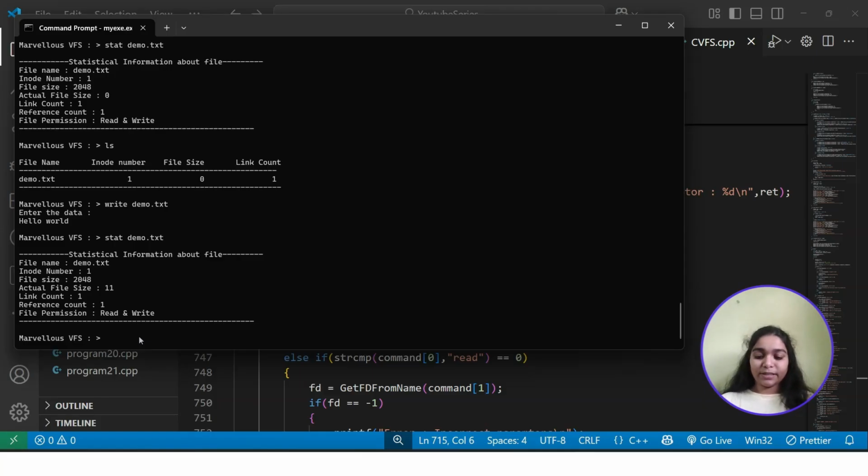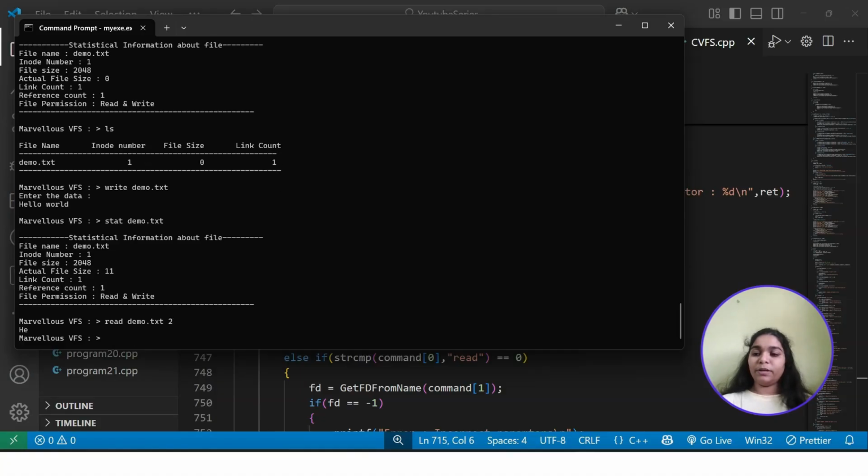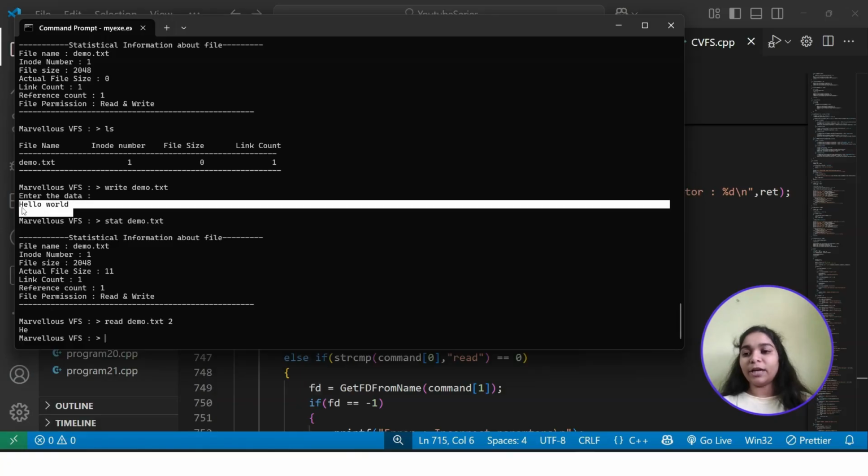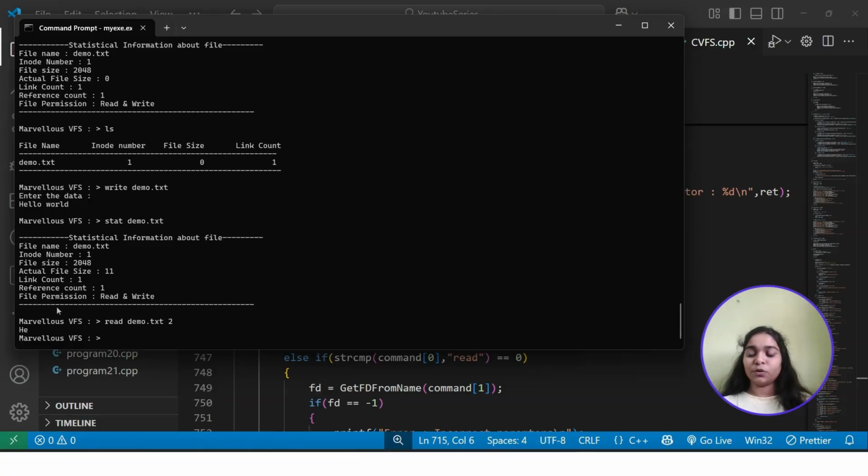Now let's say I want to read the file. For that, read, then demo.txt, and let's say I want to read the first two letters, so I am giving 2. Now it is giving our data is hello world and the first two are he. So in this way we can read specific letters from our file.